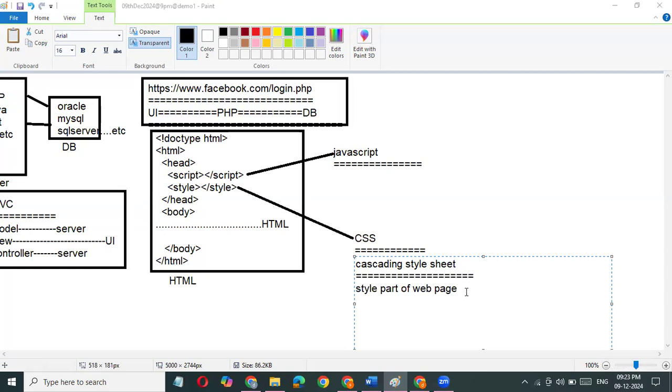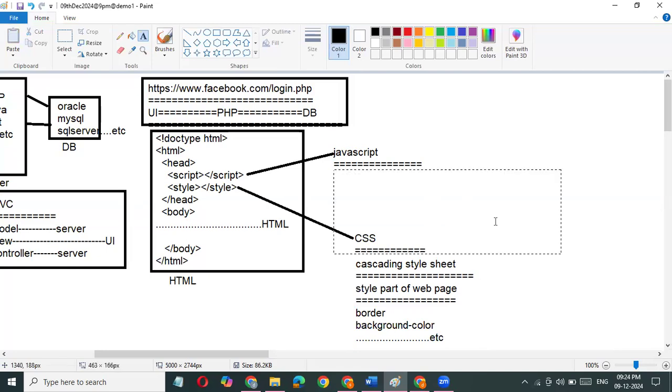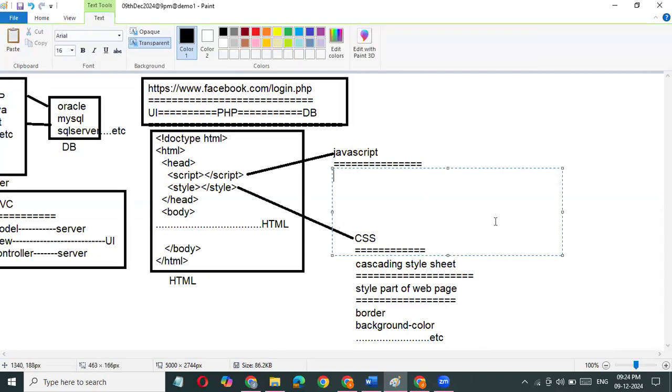Here CSS is cascading style sheet. Under this, background related properties we can write. Background colors, borders, text related styles, font related styles, all we will write with CSS. Basically, the alignment for our application we can write with CSS. Next, JavaScript. JavaScript adds functionality to our application.